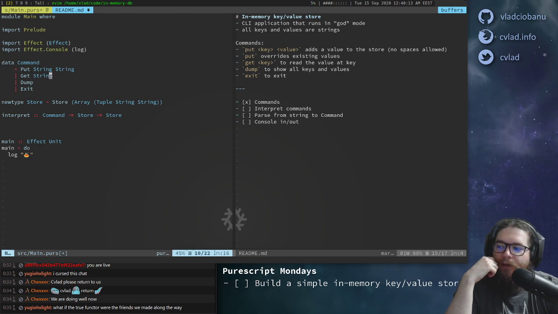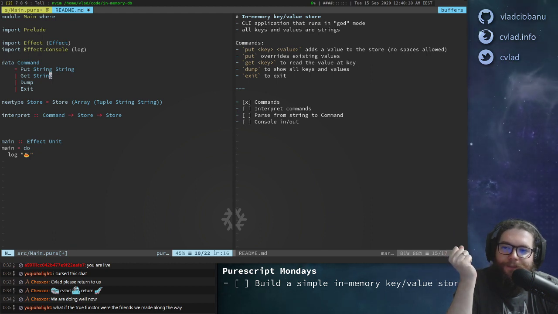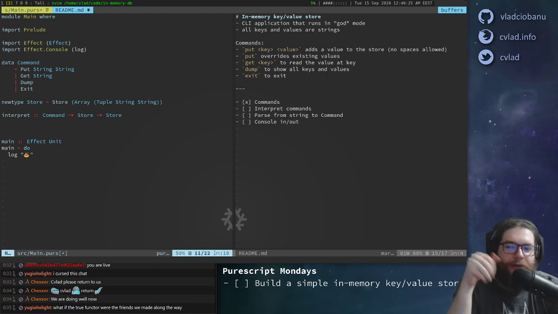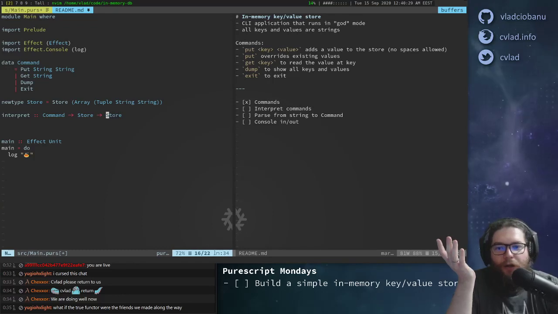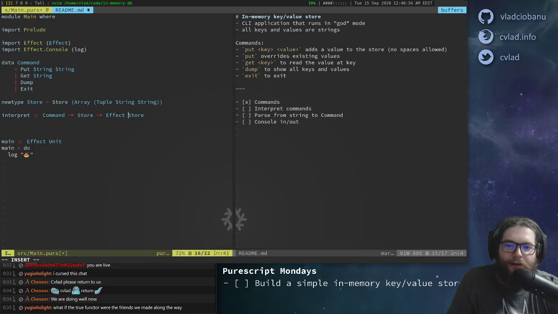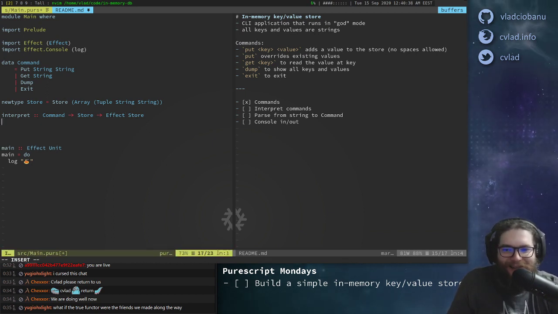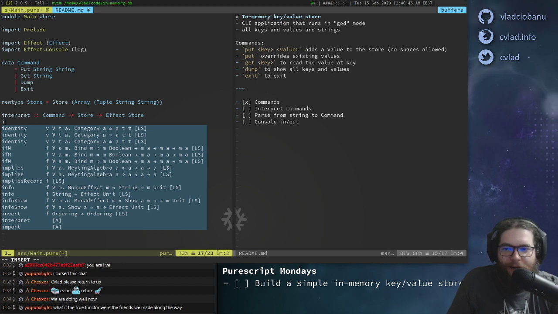Once that is figured out, let's see the next one, get. In the case of get, we need to basically print something out to the console. In the case of dump, we also need to print something over the console, and in the case of exit, we need to exit the application. All of these things are effects, which means that we need to run under the effect, because that's what it takes its name from. So that's our interpret type. Let's try implementing interpret.